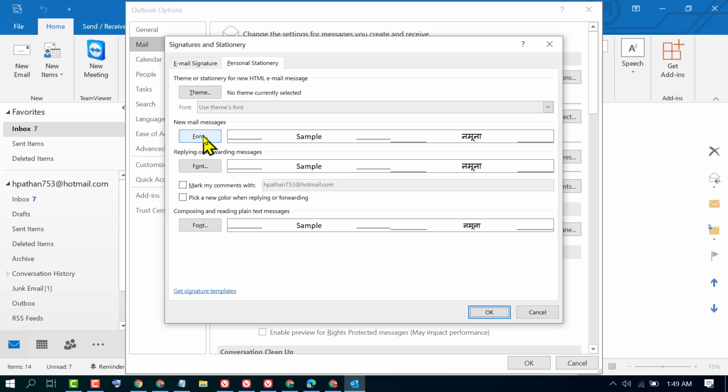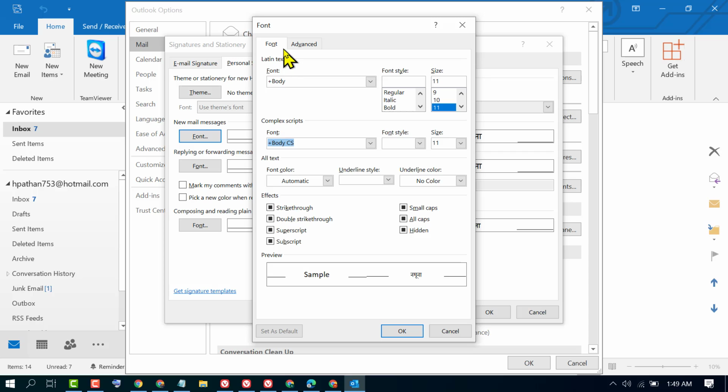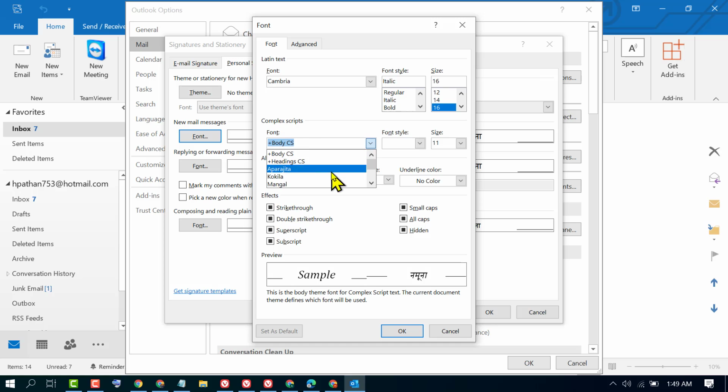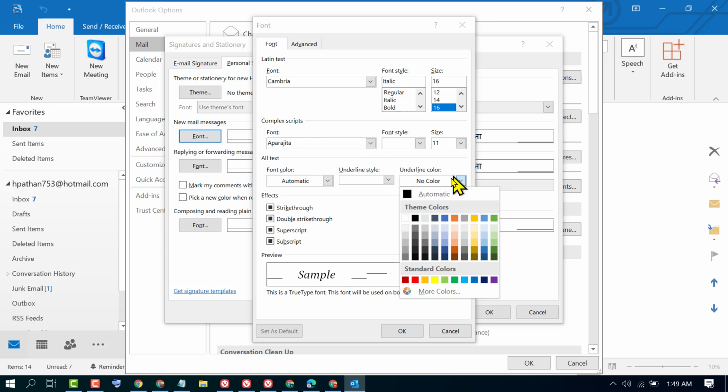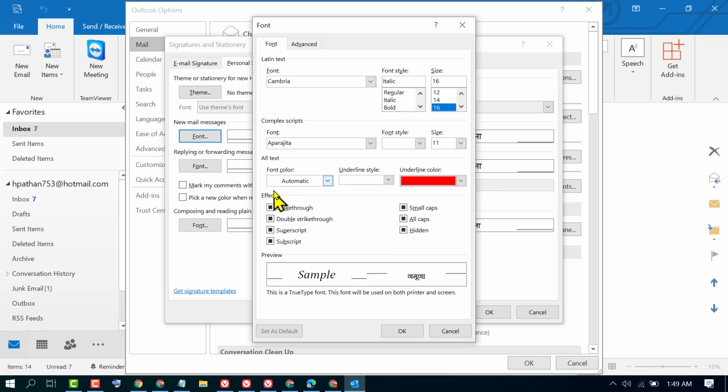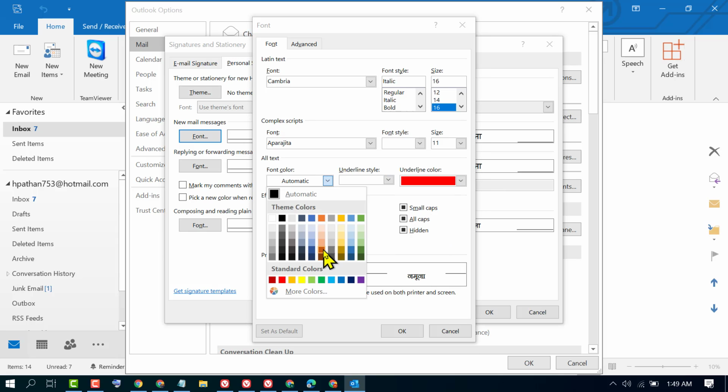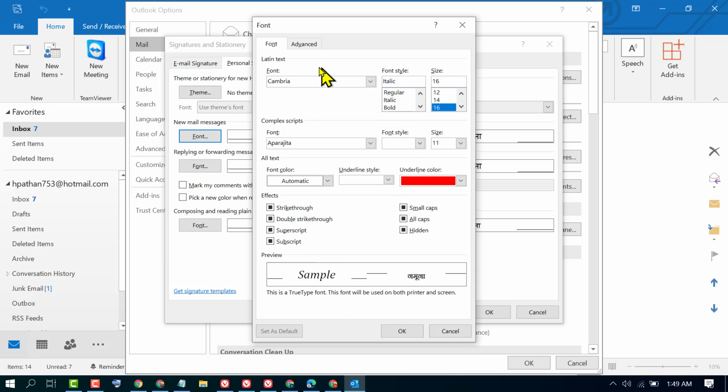New mail messages, click on Font. Now select your font style, size. Default font, select your desired font, and complex script, color, font color, underline style. So all these things you can set as a default in your Outlook.